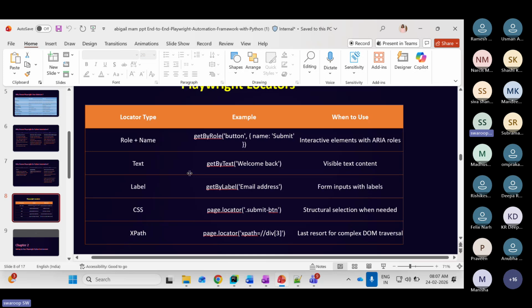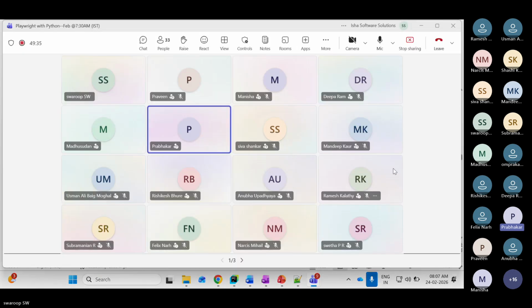Any other doubts? Hi. We saw this CodeGen feature, right? If CodeGen writes the code for all the user actions that we are doing, how important is learning Python in this case? Because everything gets generated automatically, right? That's what I understood with CodeGen.